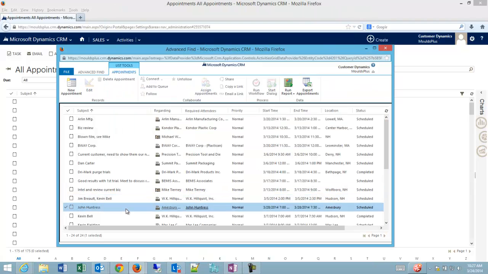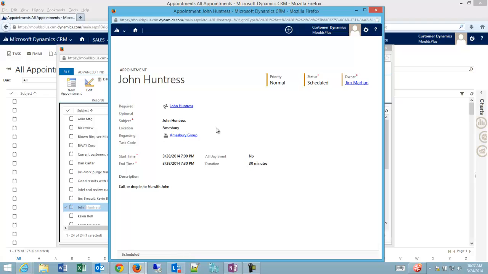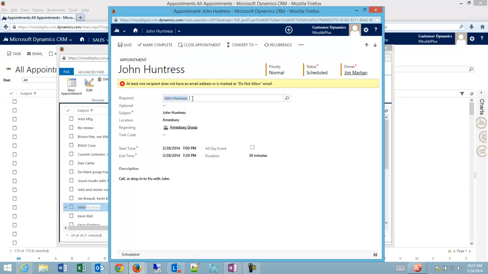So let's go back to our appointment. And here we are with John Huntress. You can see that lead flash by. I'm going to type in John Hunt again. And our third option is this contact card. Looks a little bit like a business card. And you can see here we're going to John Huntress. You can see there's an email address here.